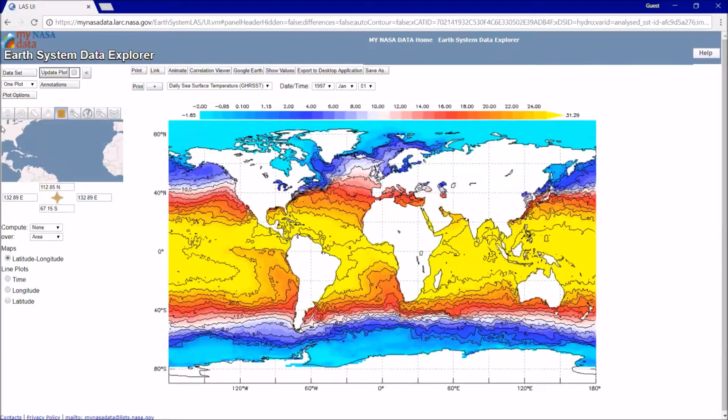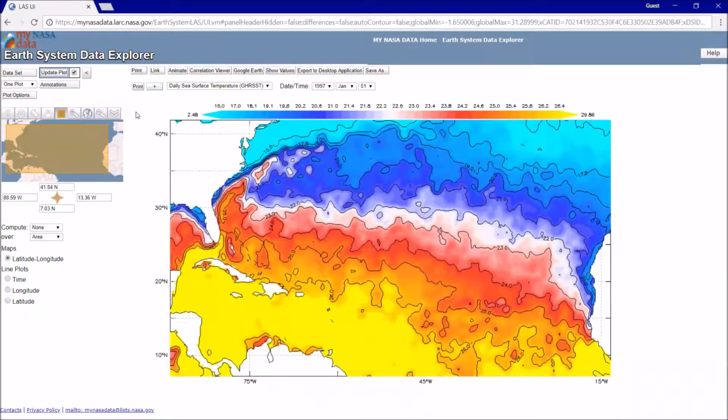So maybe as far north as there to, there we go, to the west coast of Africa, about there. And I'm going to check this and go ahead and update plot. So now we have this image. We can see the eastern coast of the United States, we can see the Caribbean, and we can see the Atlantic Ocean and where Irma passed over.